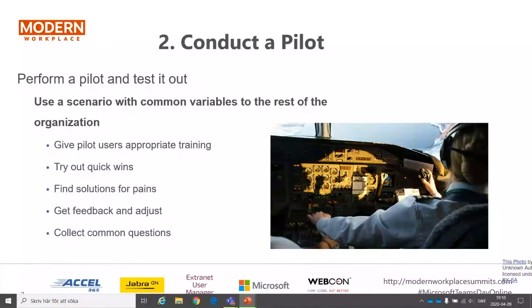In the pilot, you should also try out all these quick wins you found during the initial workshop as well. Try to resolve those pains I was talking about earlier with the help of Microsoft Teams. And of course, overall, get feedback throughout the pilot and adjust accordingly. What works and what doesn't work. Some intended ways of working might not cut it. Then you have to go back to the drawing board and just try again, right?